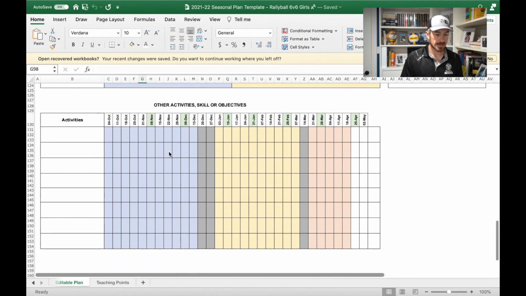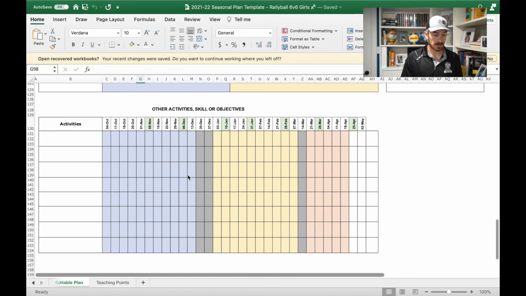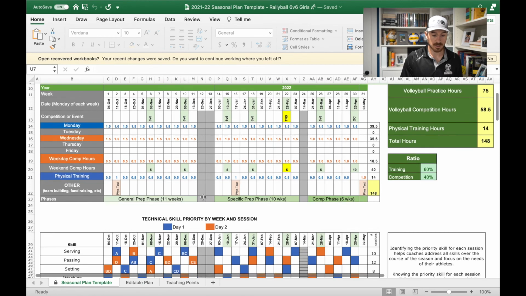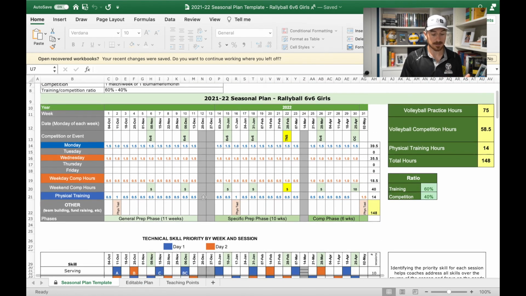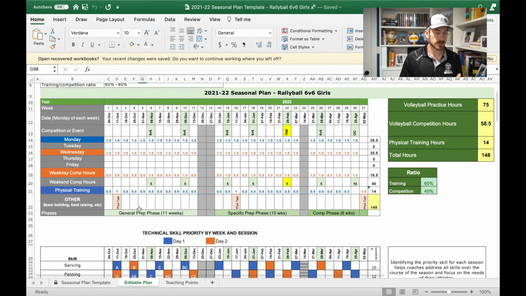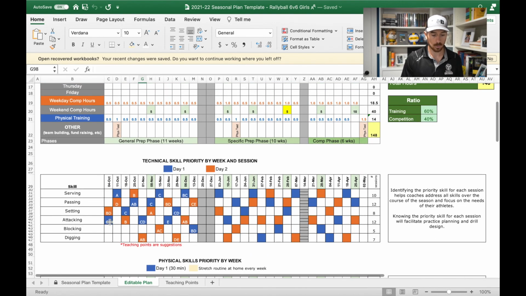Finally, the last section is our other activities, skill or objectives. So anything else you would like to add and plot and start planning for your entire season, we actually provide you with a table to do that. So this is obviously editable if you go down to the editable plan tab, because the seasonal plan template that's here has the exact same information, but this one you can't edit. And that's because we know that once you start editing this version of the plan, you may want to go back to see how the original one was scheduled so that you can make adjustments to your own plan.